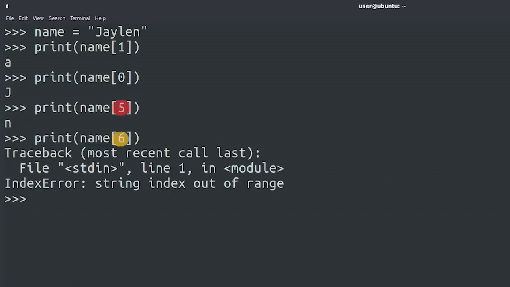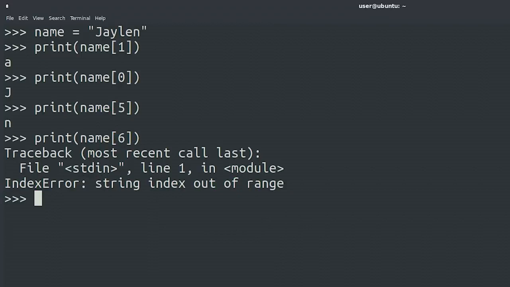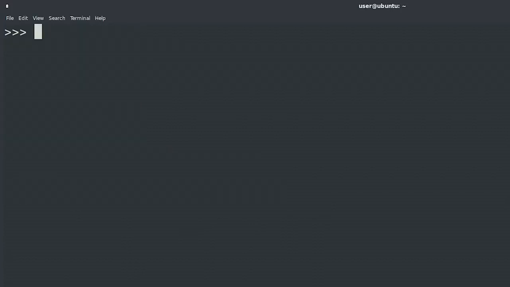And if we try to access index 6, we get an index error, telling us that it's out of range. We can only go up to length minus 1. Well, what if you want to print the last character of a string, but you don't know how long it is? You can do that using negative indexes. Let's see that in a different example.